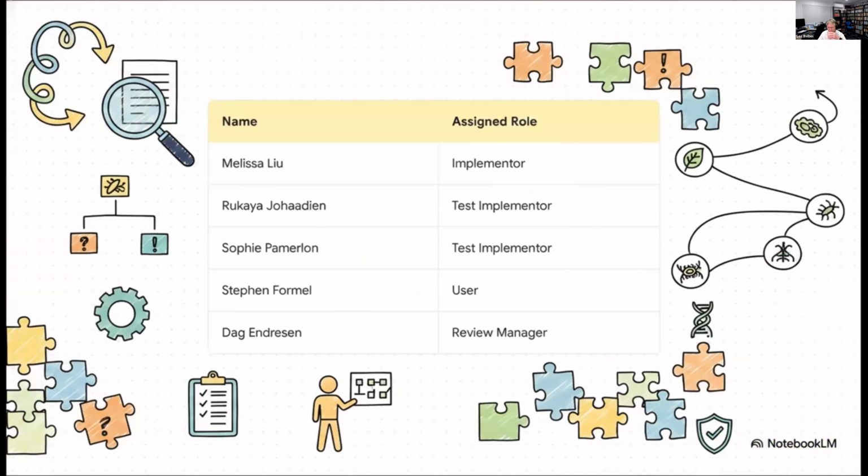We absolutely have to give a huge thank you to our review team, Melissa Liu, Ruqaiya Jahadeen, Sophie Pamerlon, Stephen Formal, and Dag Enderson. These experts didn't just casually skim the text. They actively took on specific user roles, from end users all the way to test implementers. And you know, this role-based approach was a total game changer. It gave us that critical, real-world feedback we desperately needed to ensure the standard actually works for everyone.